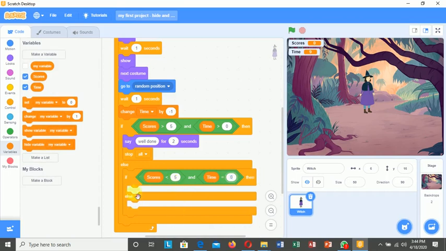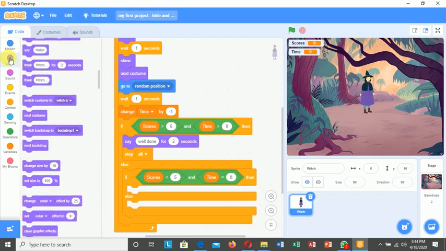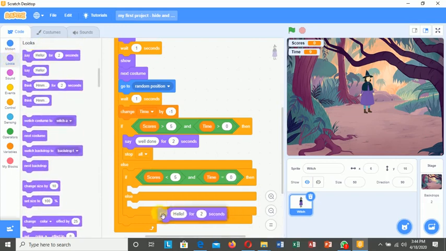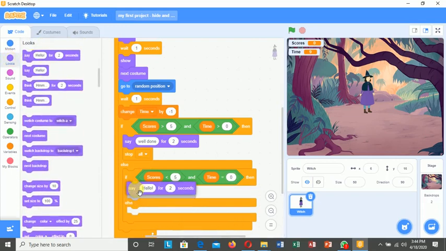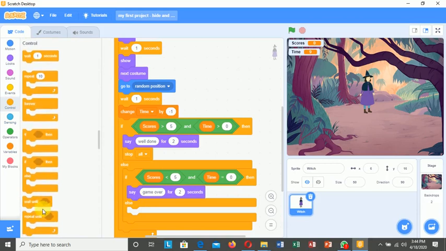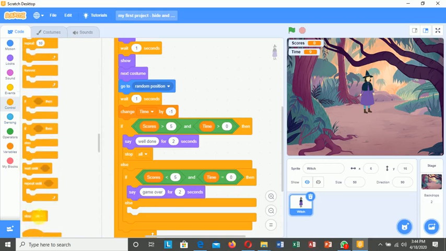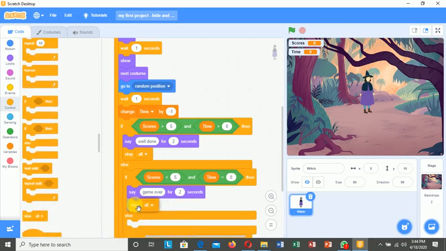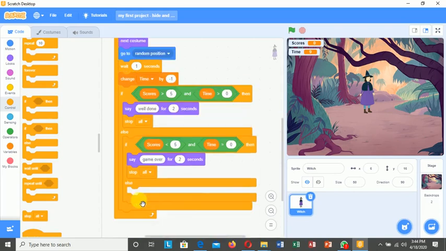Then you go for the looks, which says game over. Then we go for our stop command. You insert it and play. So for now, this is what we are going to do. Let's click on it and see what will happen.